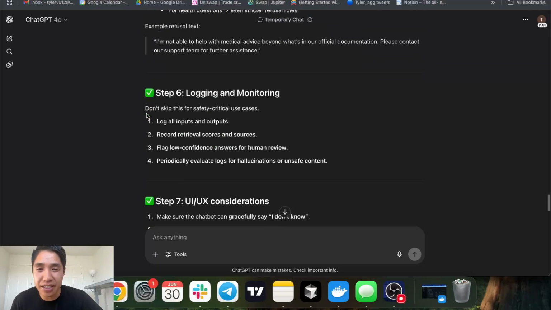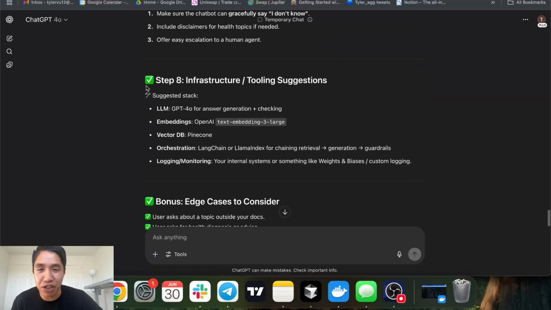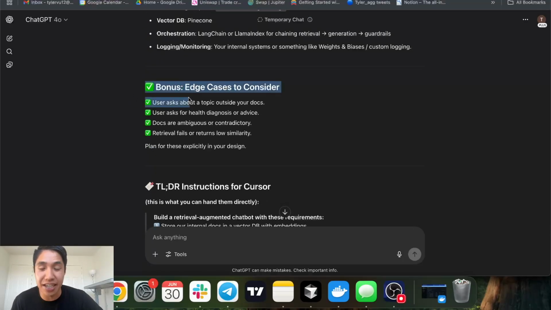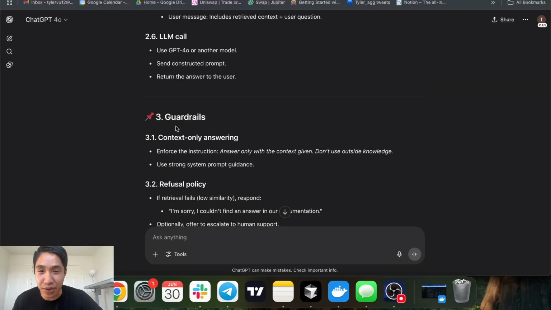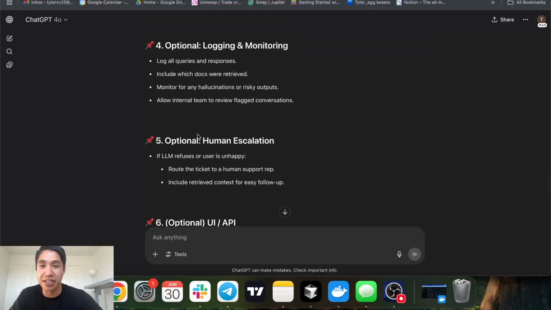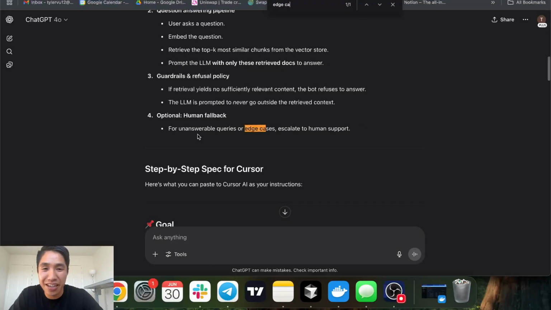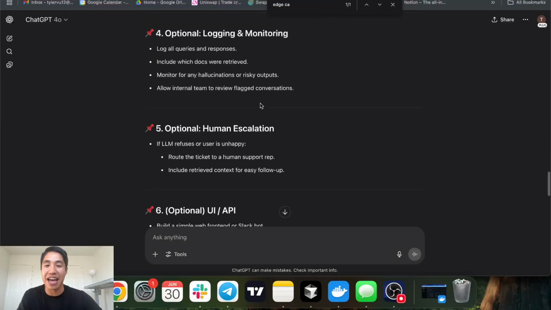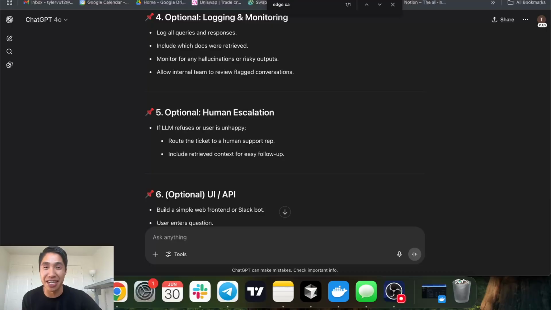And after that, it just goes into some logging and UI and infrastructure. And then also it adds, again, I don't think the last one had it, did it have anything about edge cases here? I can just do a control find. So again, it just says for unanswerable queries or edge cases, escalate to human support. But what the heck? It doesn't give an actual explanation of what edge cases are in this scenario, right?